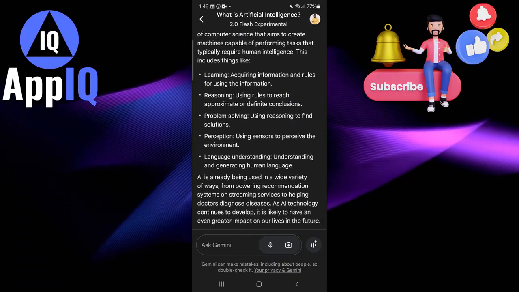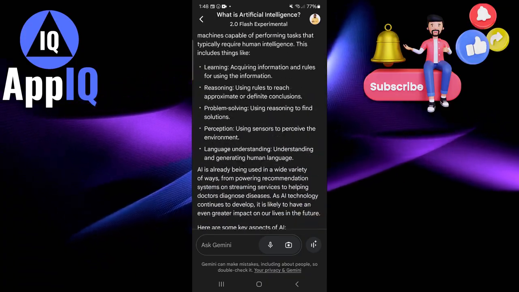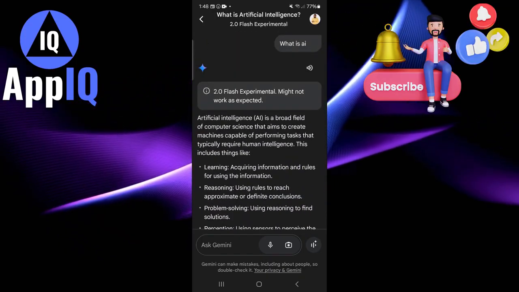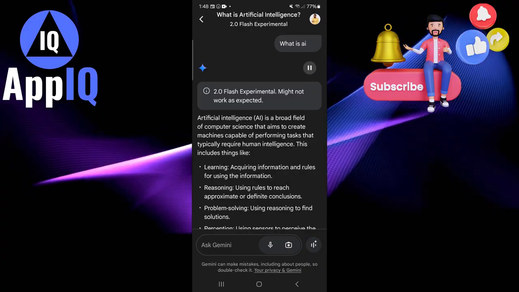I know it's finished. Now, in order for it to read and tell me what this is, I'm going to simply press the speaker icon in the upper right hand side.